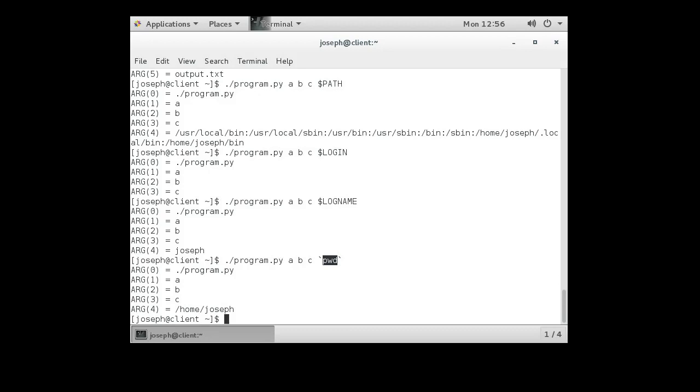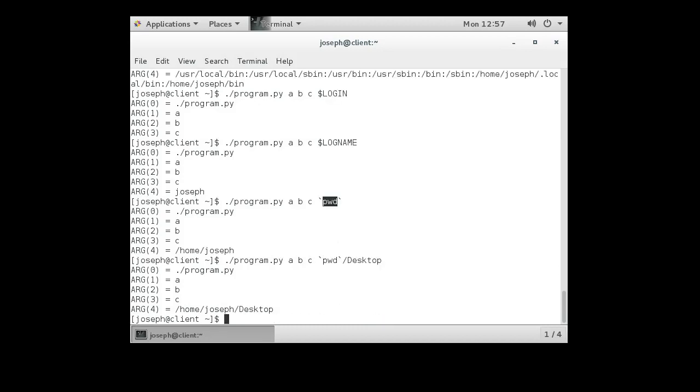You can even complicate things by making them more complex. So what if I want it to be inside of my working directory, but I want it to be a separate directory inside of it? I could type in something like slash desktop. And then it gets translated into home Joseph desktop, because it's taking the pwd command, running it, taking that, replacing this backtick pwd backtick with home Joseph, and adding this to the end, the slash desktop, and it creates this nice long argument.